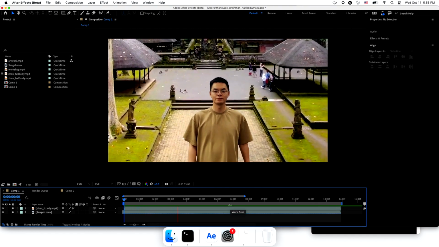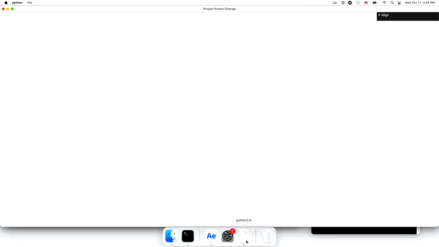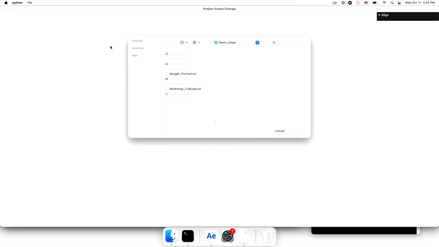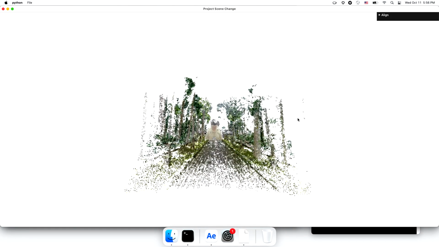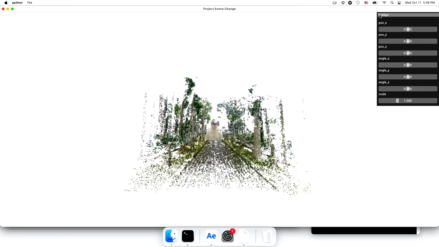So let me introduce Project Scene Change. In Project Scene Change, I can import the extracted point cloud of the scene and my portrait. They may not look like much, but they provide critical information I can use to interactively align them, like this.